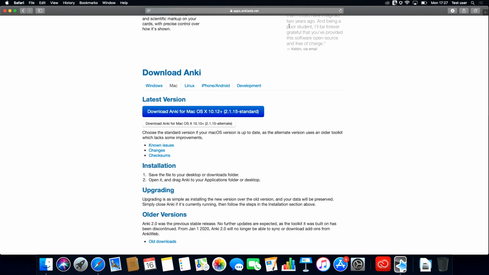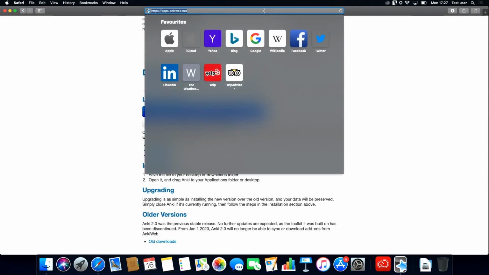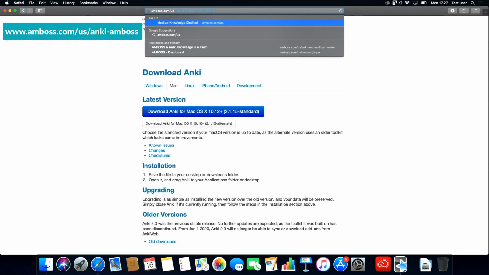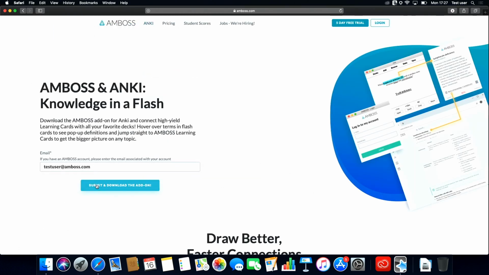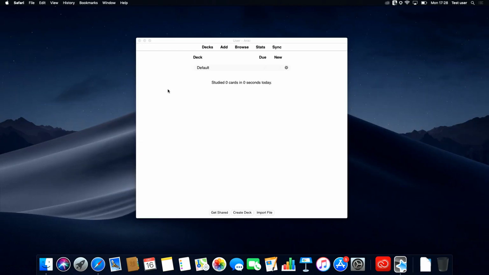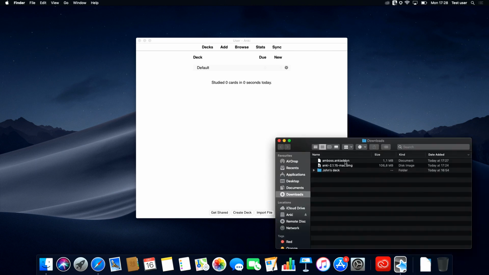Now let's go ahead and download our official add-on in case you haven't yet. To download, visit amboss.com/us/anki-amboss. Make sure you download the add-on from this link only. All right, the file should be in the download folder of your computer. In it, you should find a new file named amboss.anki add-on.